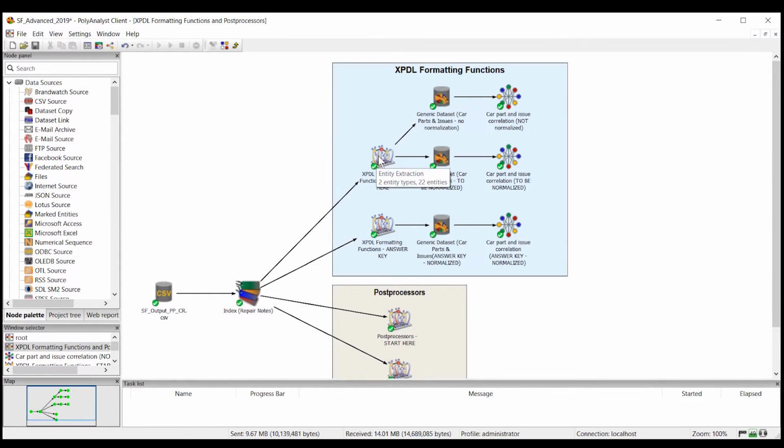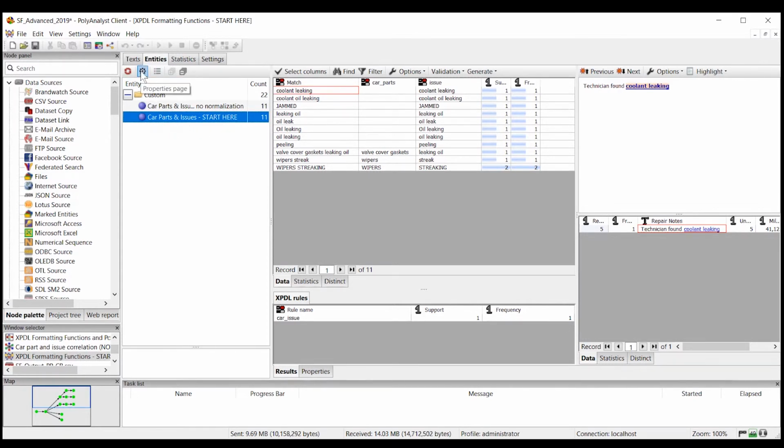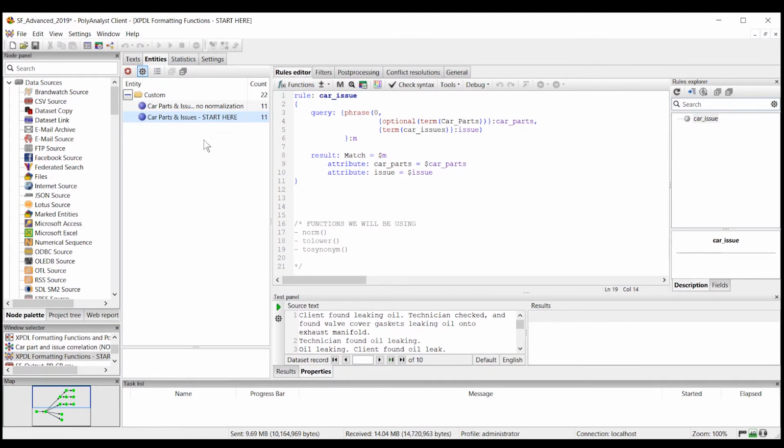So let's go into the XPDL rule in the entity extraction node. Now we see here the entities our rules extract, so we can compare things later. The same rule is listed twice here, but we're going to normalize our XPDL results in this rule over here. So let's switch to the properties view for the XPDL rule. Here we see the rule for extracting car parts and issues. So what we're going to do now is modify the results block of this rule and make sure our match and resulting attributes are normalized.